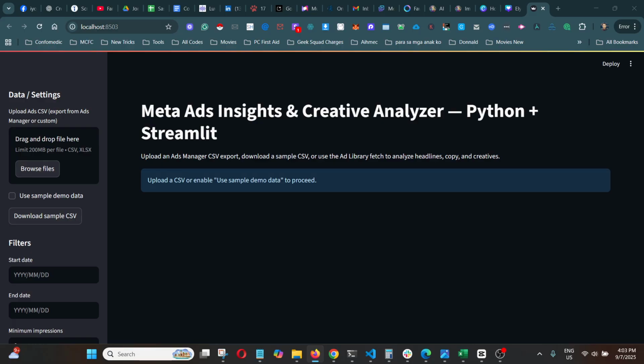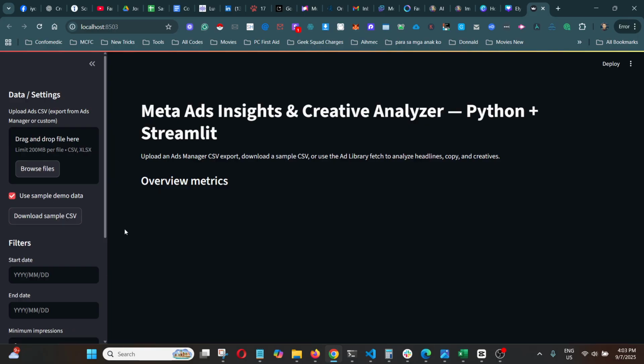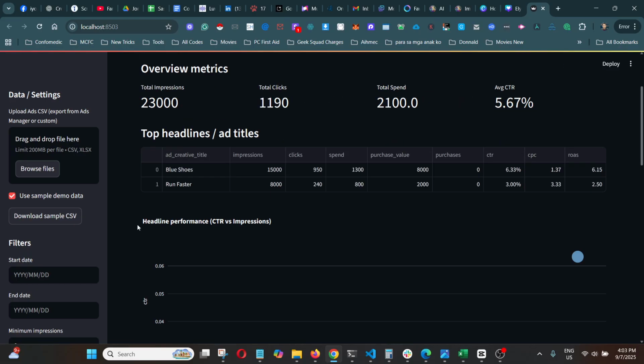This Streamlit app allows you to upload, as you can see, your CSV file or use a sample data set. I already have a sample data set here that we can download. Then it computes the key advertising metrics like the impressions, click-through rate, cost per click, return on ad spend, and ranks headlines and ad copy based on performance.